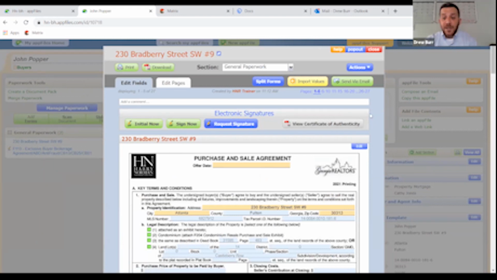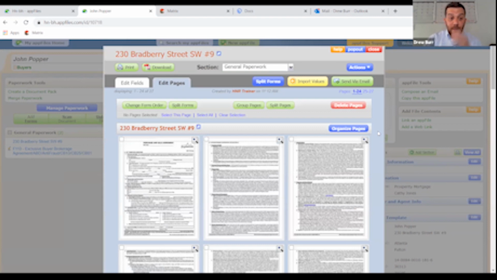But say I have a page that is out of order that needs to be moved. So you'll see a tab right here that says Edit Pages. All right. To best explain how this works, there's segments, there's pages within the segments. So you can move the order of the segments, so you can change the form order, or you can move the pages within the segment.